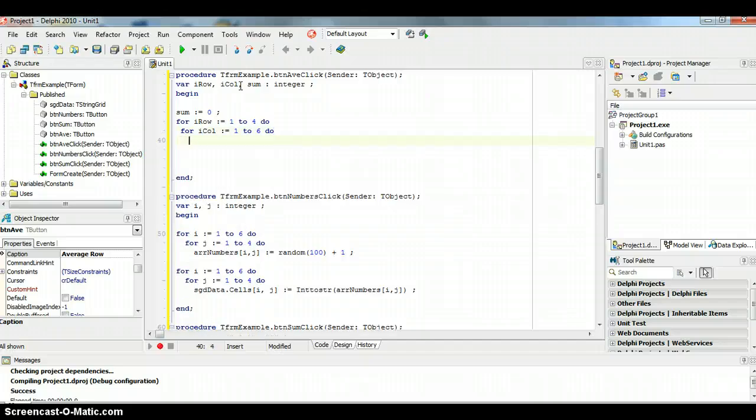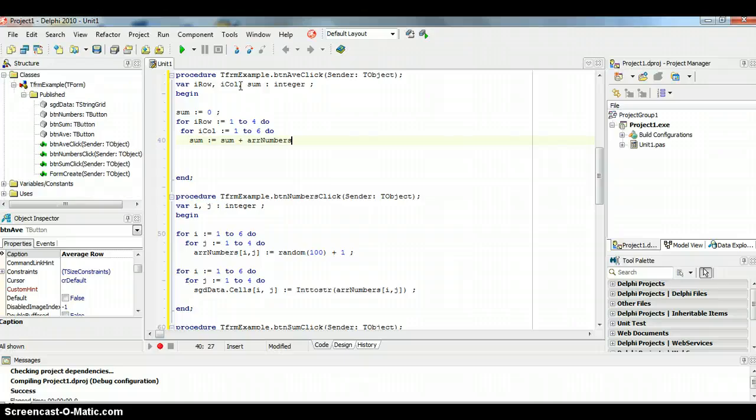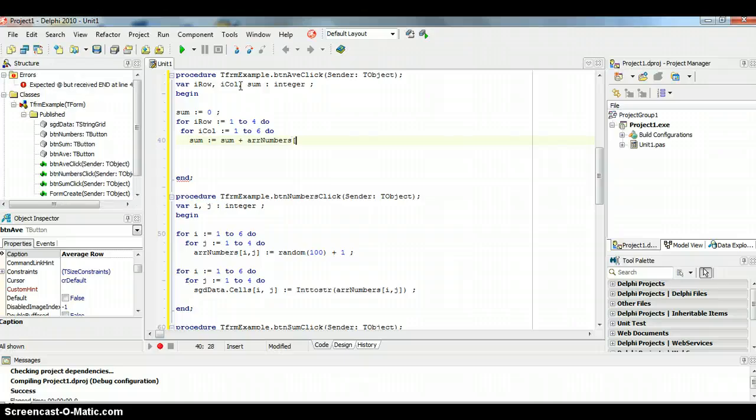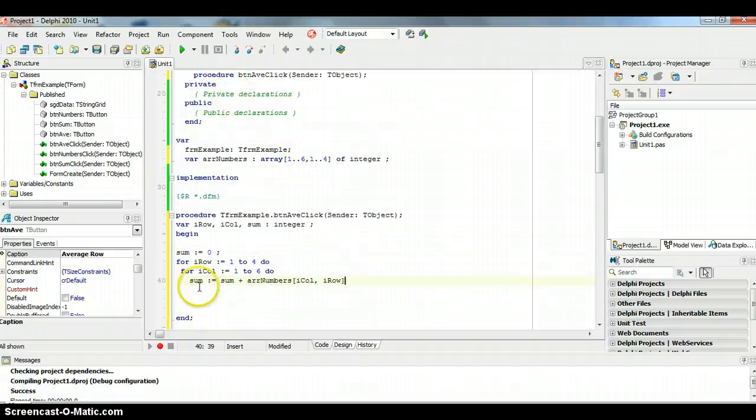Okay, so we're going to take each one. We're going to say sum is equal to sum plus the array numbers. Okay, so which one first? The one that goes to 6 is I col, and the one that goes to 4 is I row. Because remember, the first value goes to 6, and our col goes to 6, and our row goes to 4.